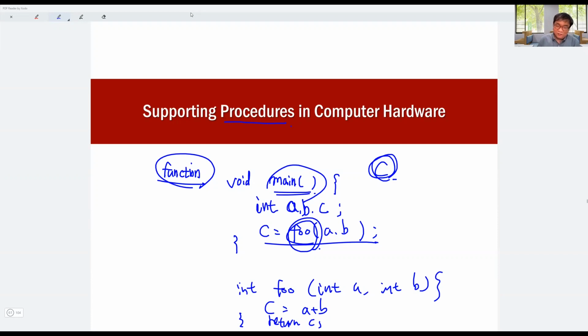So what does that mean? In the main function, that is the C program, another function foo is called. I use the word called, so that's why we frequently use the terminology function call. Okay. So the foo function is called, and then if the foo function is called, the statements inside of this function are executed. Okay.